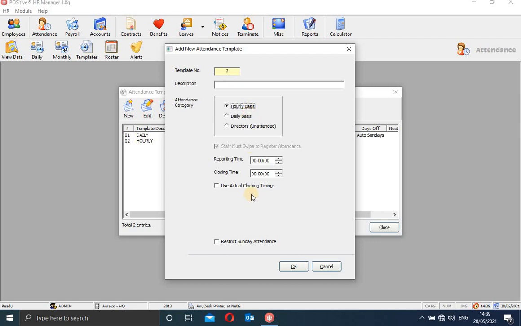So this is where you indicate. You can use actual clocking timings here, and you say maybe by 8 sharp everybody should be clocking in. The system will pick that, so if you clock in after 8, it means you are late. You can also restrict Sunday attendance for different employees in the attendance template that you want to set.